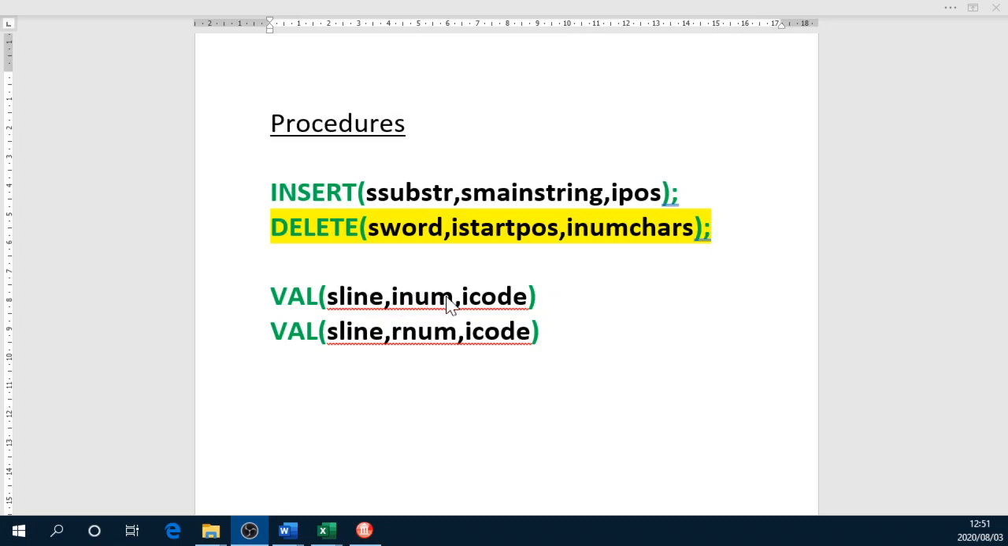And then if it can be converted, then iCode will be equal to 0. If it cannot be converted, then iCode will be the character number of the character that caused the fault. In other words, if a letter A or an X or a space or any other character that's not an integer is found, then iCode will be that character number that caused the problem.